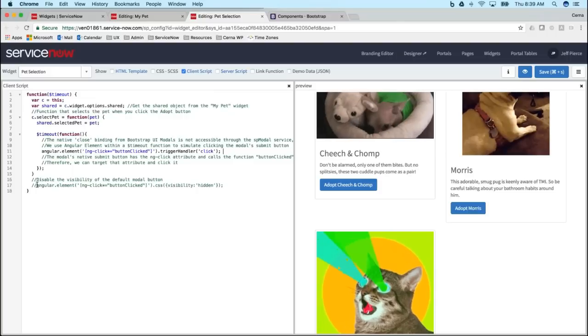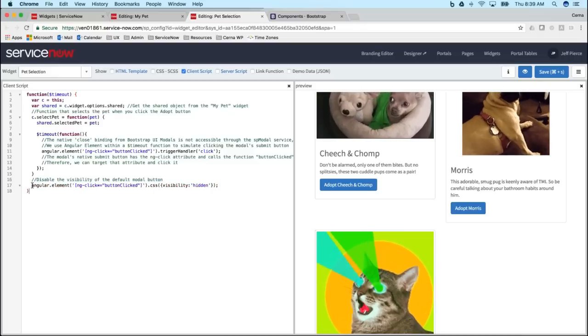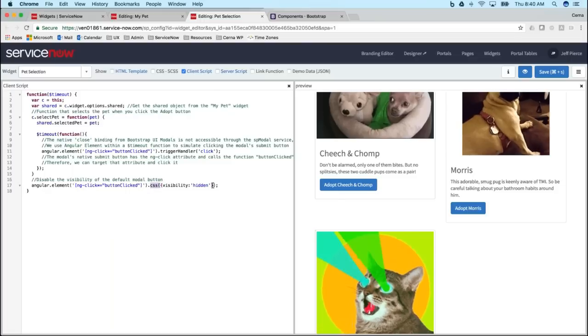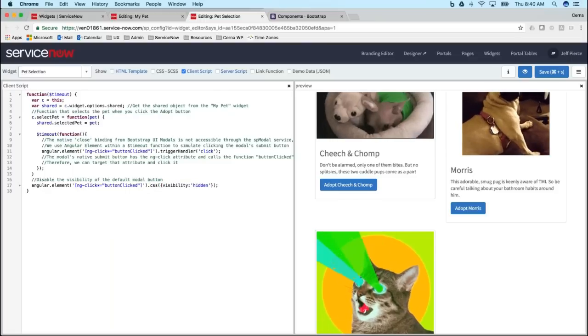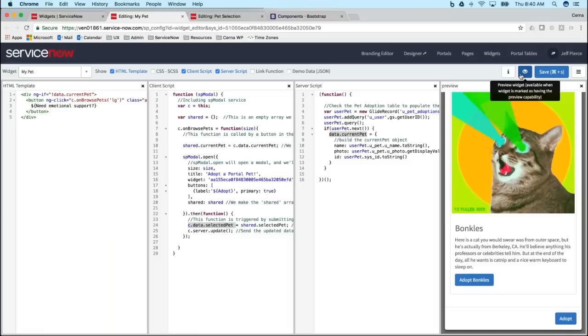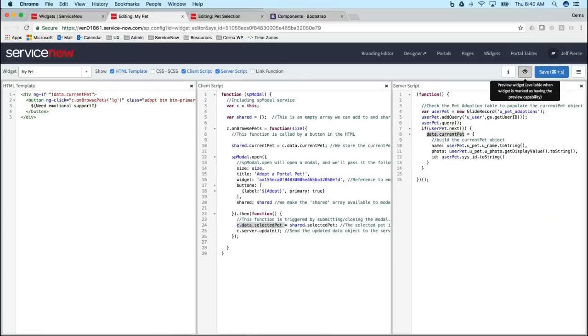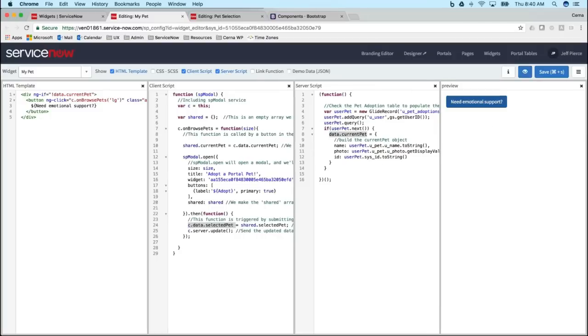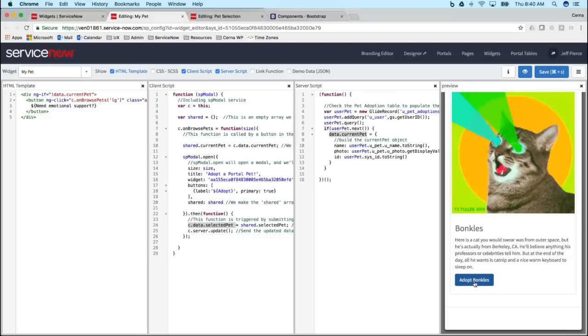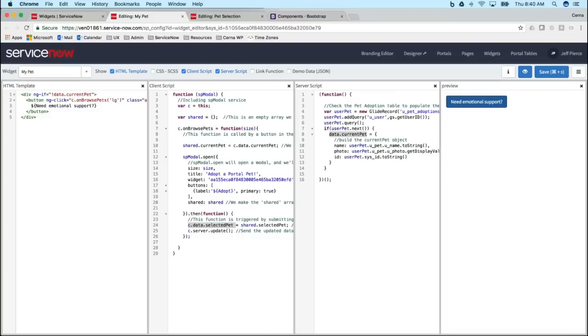Now, because that's happening, I no longer need to show that button at the bottom. So that's why I'm using Angular.element, targeting that same button, and applying a visibility property to it in CSS of hidden. So now, if I save this and reload this widget over here, you see I no longer have that adopt button at the bottom. And when I click this button, it simulates clicking the adopt button.